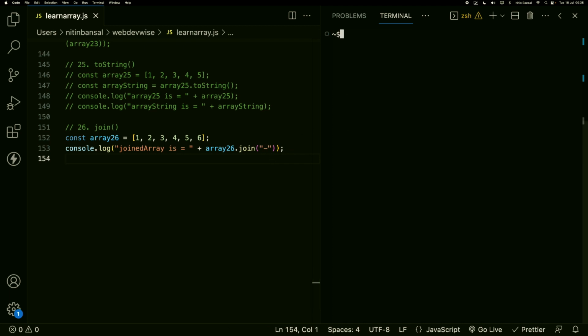So clear this. Let's run this again. You can see it became a single string with hyphen separated values 1, 2, 3, 4, 5. Okay, so that was an interesting thing coming out of the array methods.